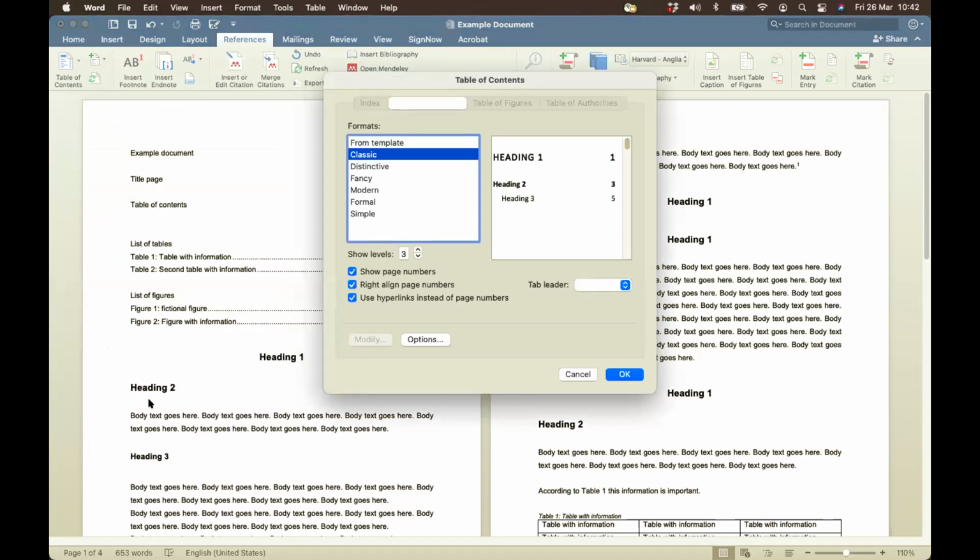You will remember that when we inserted the list of tables and figures, the dialog box almost looked the same. We had the same type of formats. So if you are choosing the modern format or the formal format for your table of contents, then maybe choose the same format for your list of tables or your list of figures, so that your document is consistent. I'm just going to use the From template one, which is what I used for the list of tables and figures. And then the next thing is very important.